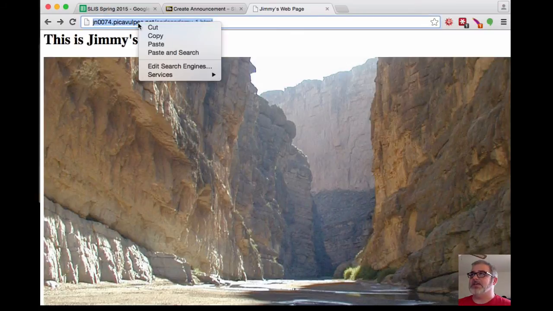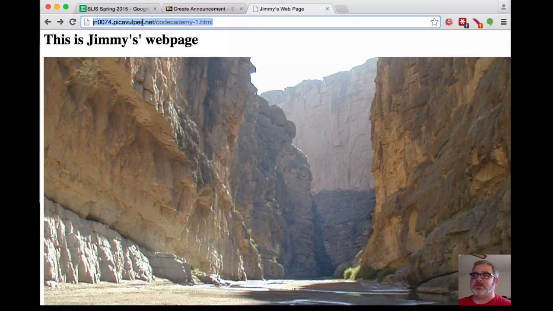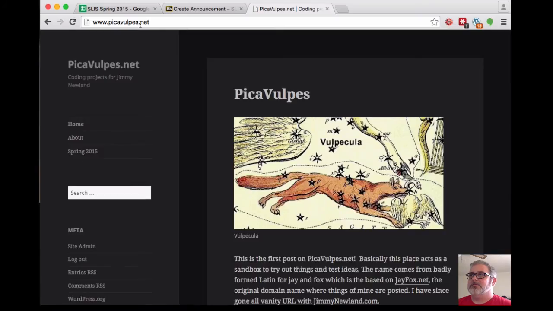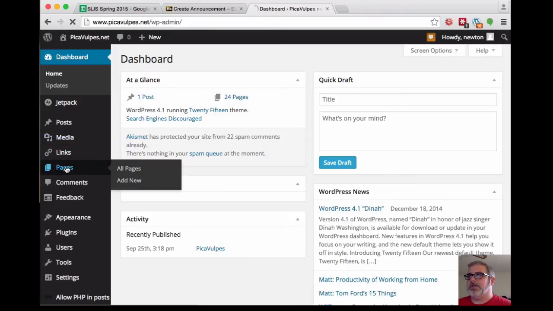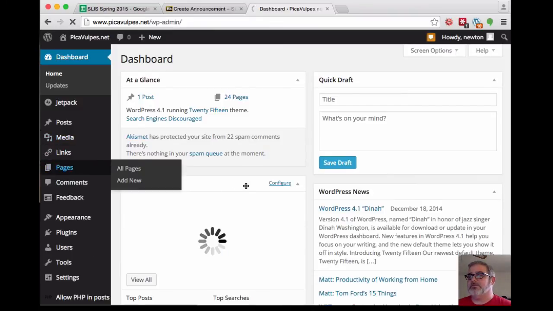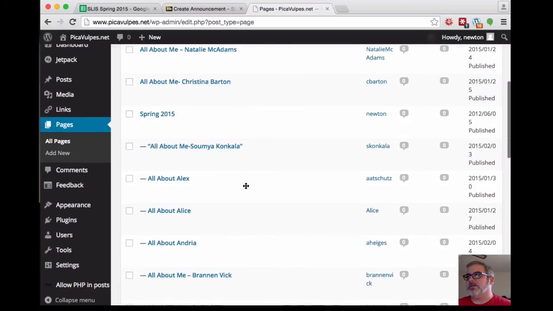So now I could copy this URL, and I could actually put it on my All About Me page. I could go to peakofallpeace.net and log in. Here, we'll do that. Go to peakofallpeace.net. Go to where I have my page. I'm going to go to Site Admin. And I could go to a page here. I don't even know if jn0074 has a page, but I bet so. So we can find that somewhere in here.